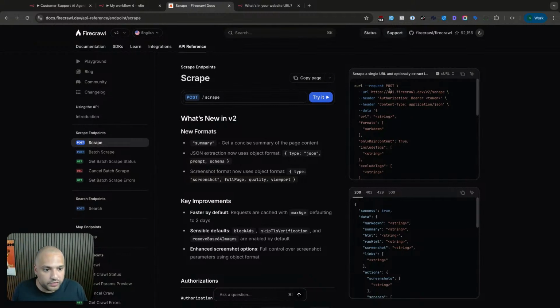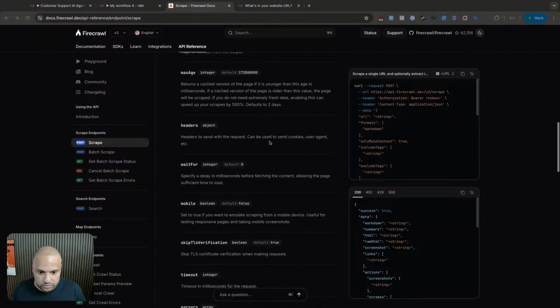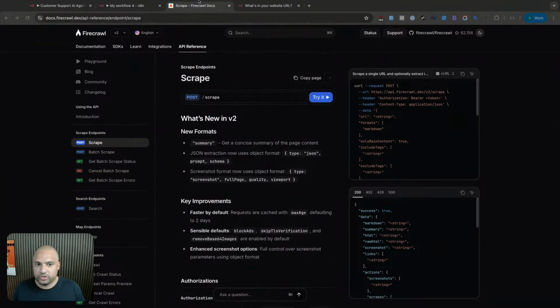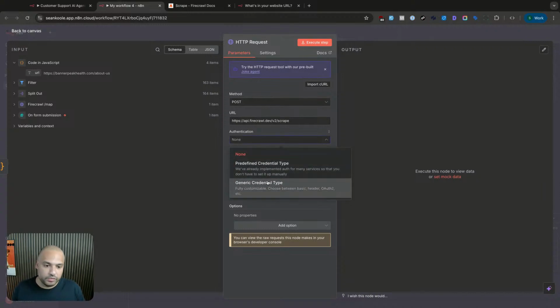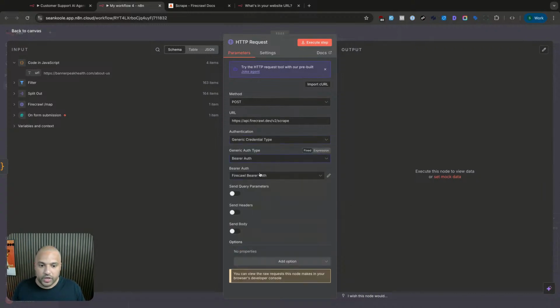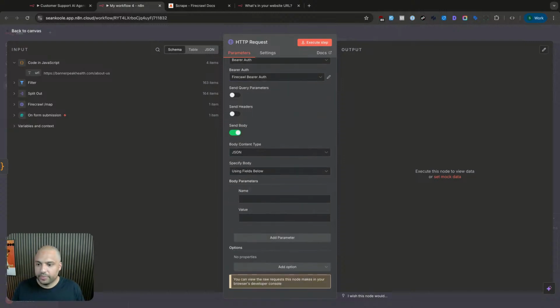Again, we go to Firecrawl and we have to create a request to scrape, which is post. And then we need to send some information over. Now I'm going to keep it very simple for you because we don't need to use a lot of these parameters that they have here. We're just going to use a few of them. First things first, we're going to set the method to post. We are going to set our URL, our authentication. Again, remember, bearer type, right? So bearer auth, it selects our Firecrawl and we send our body, just like we did before.